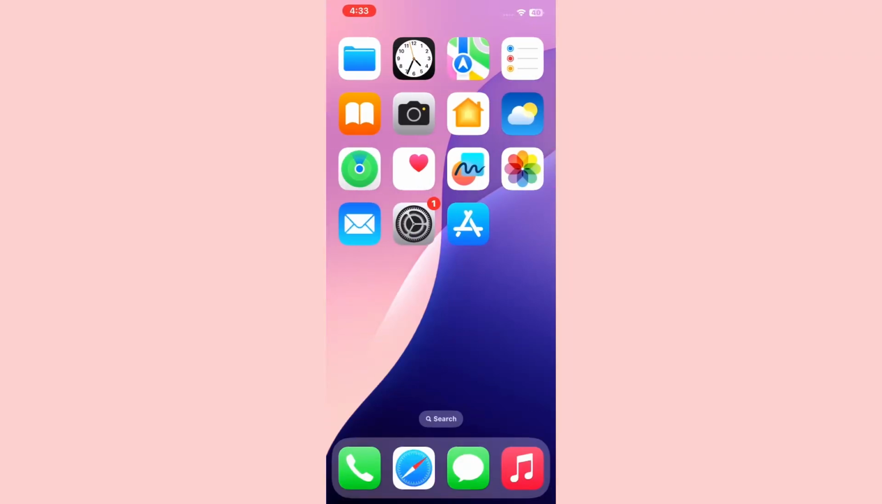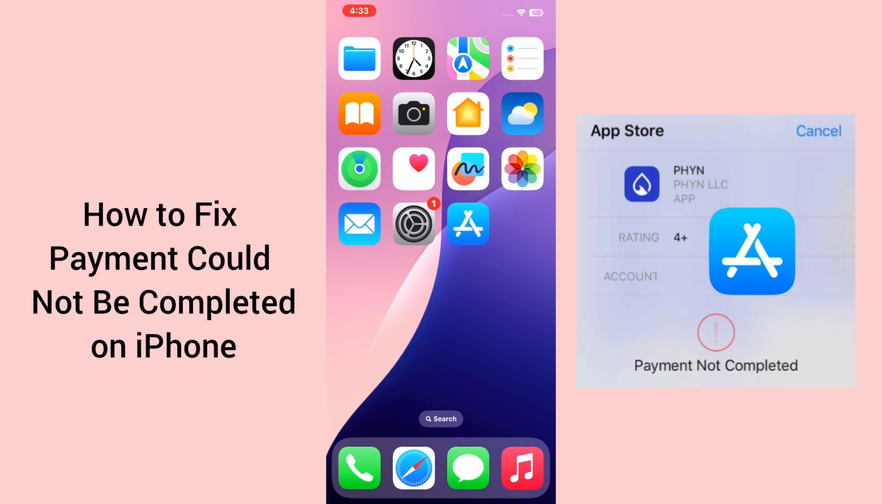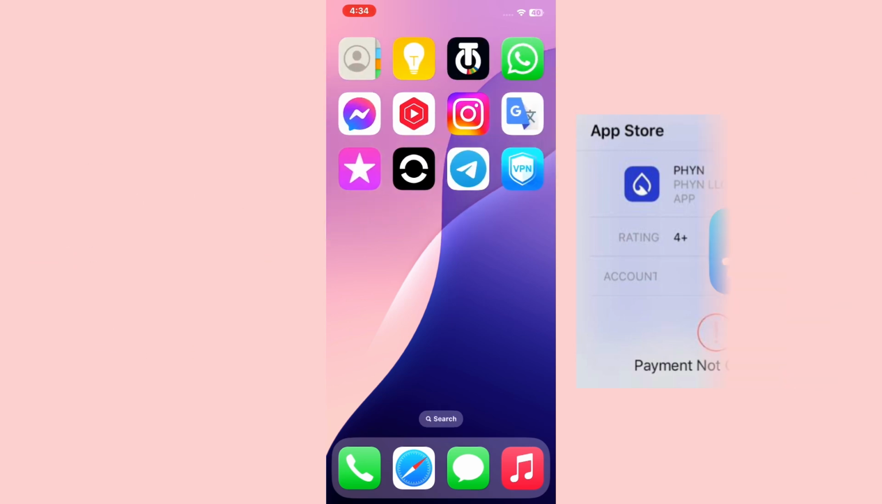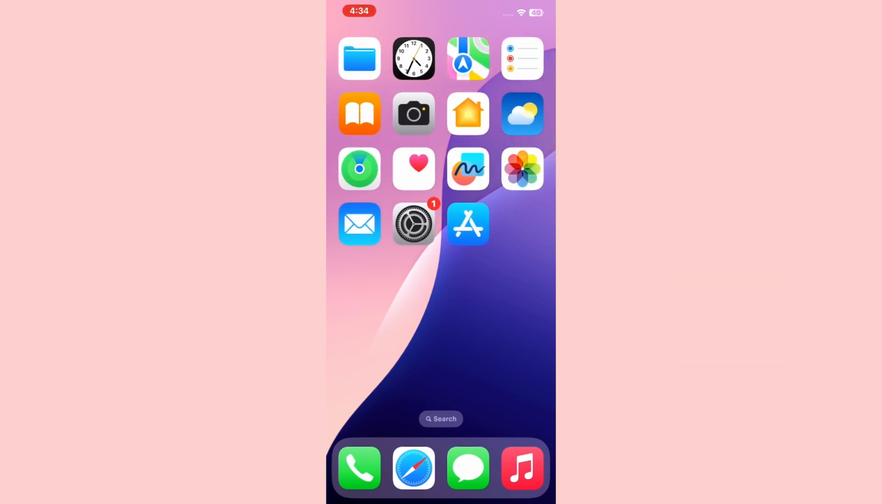In this short tutorial, I'll teach you how to fix payment could not be completed on iPhone. So let's get started with the video without any delay.